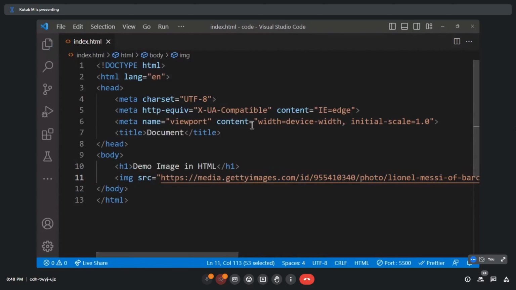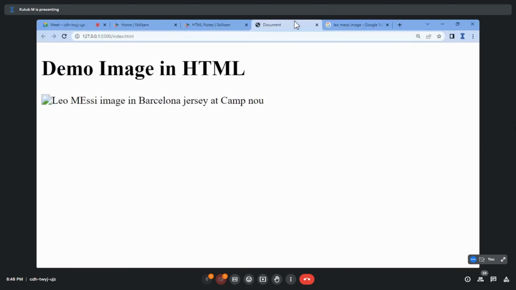Let me try to run this now. If you see, this image is not getting loaded at this point in time. What is happening? The alternate text is shown up here. It is showing me Leo Messi image in Barcelona jersey at Camp Nou. So this is one interesting usage of alternate text.